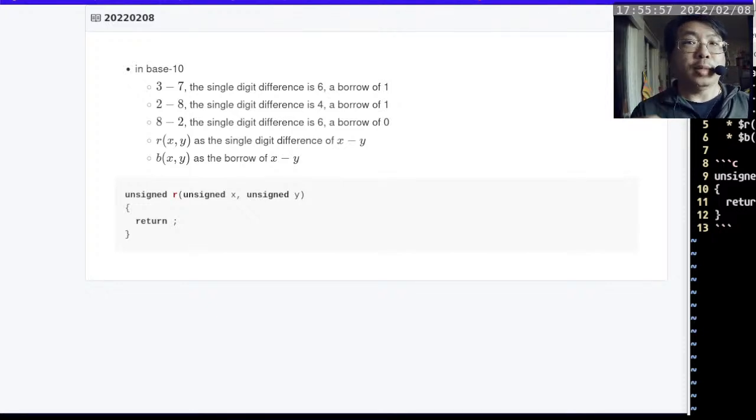You guys remember that we did this once for addition, right? So now we're doing kind of the same thing with subtraction. So what would that look like? In other words, if I say x is 3 and y is 7, how do I get to 6? If I make x 8 and y 2, how do I get to 6? Again, because they both return a value of 6. So how do we do this?